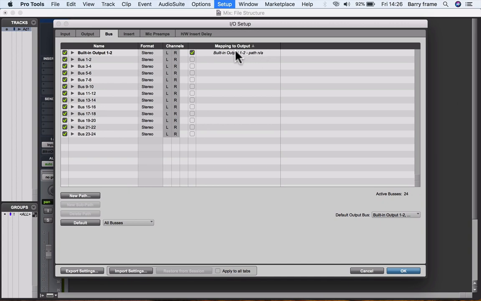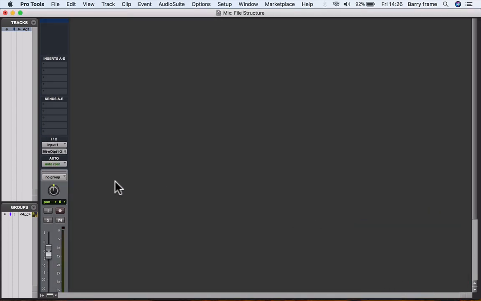If I click that, output 1 and 2 stereo, instead of built-in, I'm looking for output 1 and 2, I select that, that looks okay, I then come down to my right, click OK, and as you can see, that is no longer greyed out. And if I select here, go to output, yep, there we go. It's now mapped to output 1 and 2.